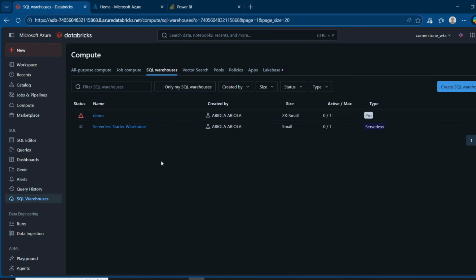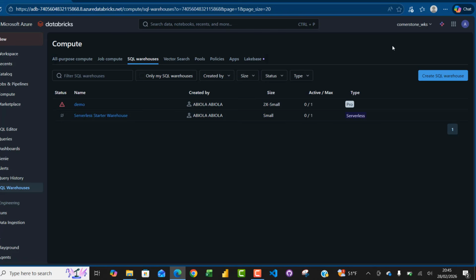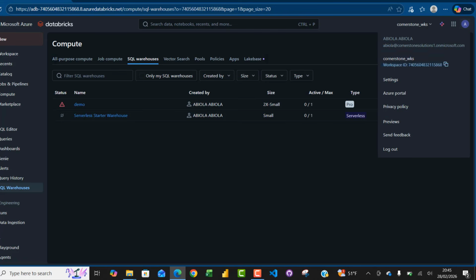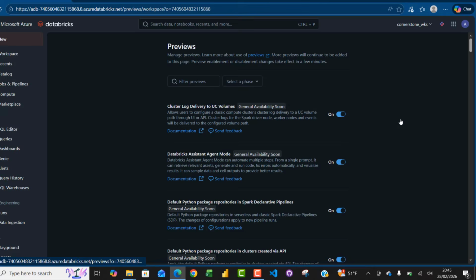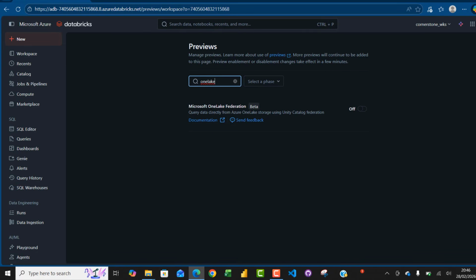After this setup, I'm going to enable the Microsoft OneLake Federation from the previews as it is currently in beta. So I'm going to go to the right-hand corner, click on my initial and go to the previews. I'm going to search for OneLake, and I'm going to say Microsoft OneLake Federation, and it's in the beta channel. So we can query data directly from Azure OneLake storage using Unity Catalog Federation. I'm going to turn this on, and then give this a refresh just to make sure it is ready to go.